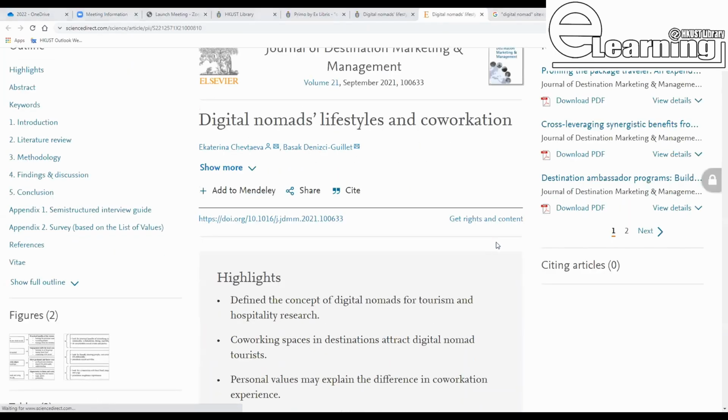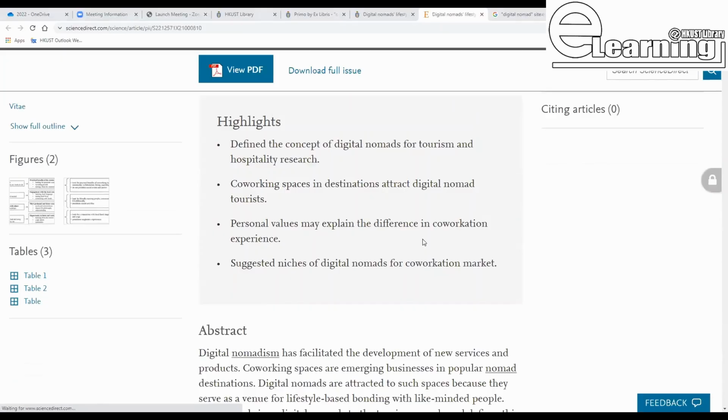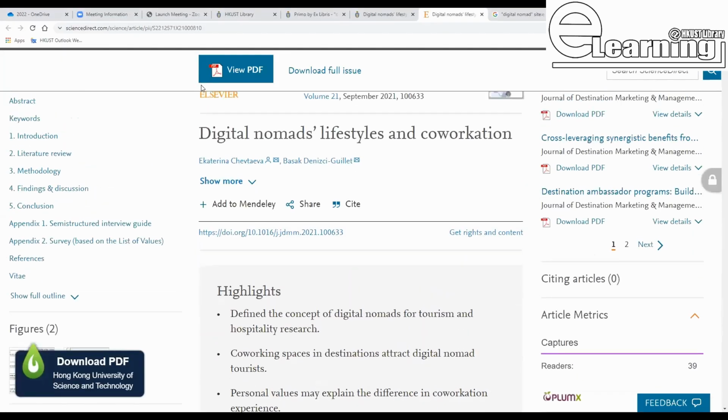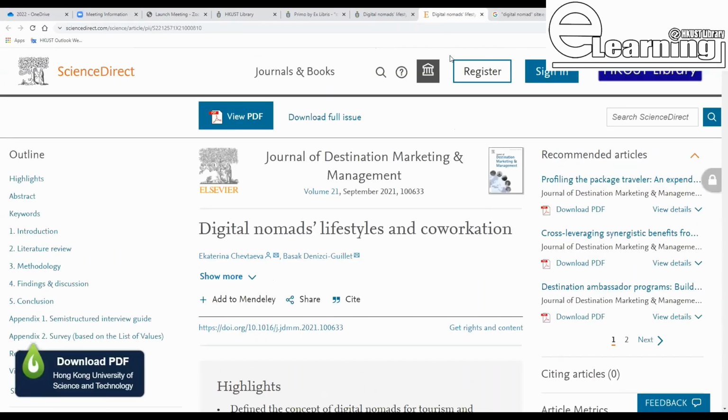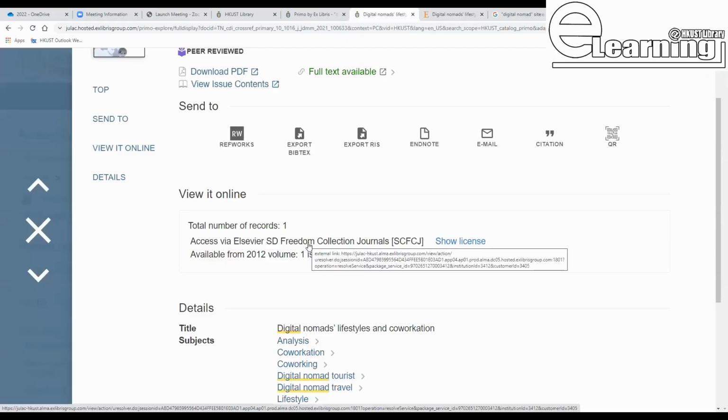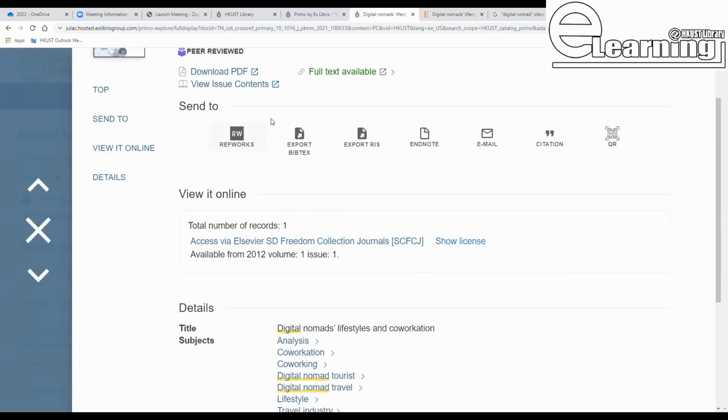Now I'm on campus, I'm inside the library. So it won't ask me for my credentials, but actually this is not a free journal article. This is provided by HKUST Library. So you can see our name mentioned here. If you are accessing this article from off campus, when you click this access link, you will be prompted to enter your ITSC username and password for authentication. So to access full text, click the view online link.